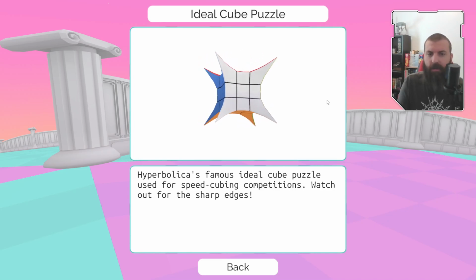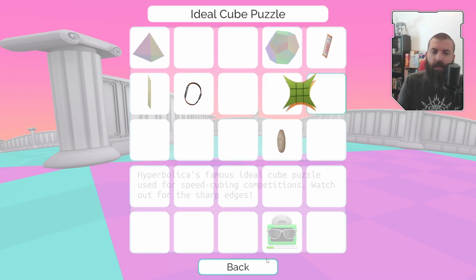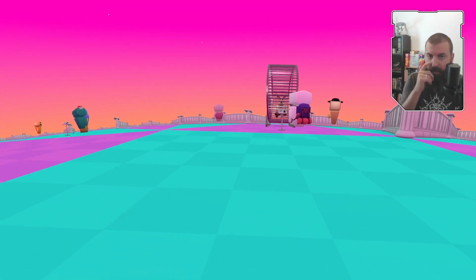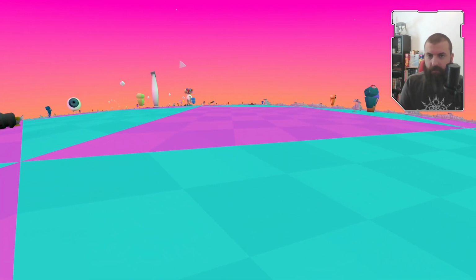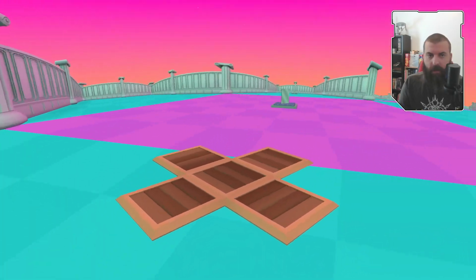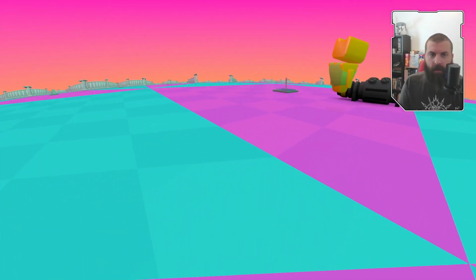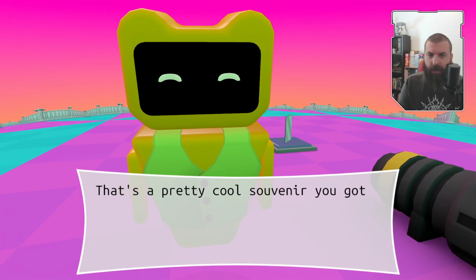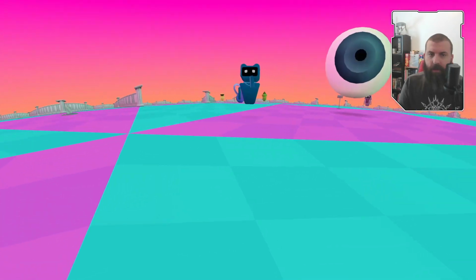Hyperbolica's famous ideal cube puzzle used for speed cubing competitions. Watch out for the sharp edges. Okay, well, that's something. Wow, I wasn't expecting that. That's a pretty cool souvenir there.